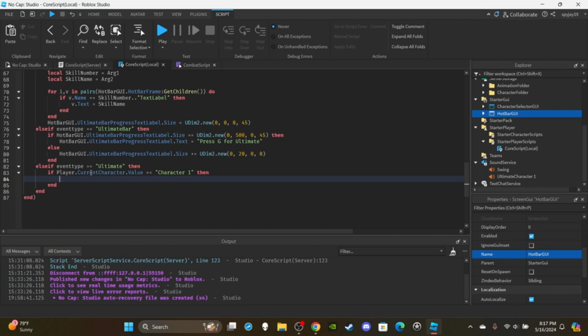Obviously, it's going to be different for each character, and it's assuming you want to have that for each character. That's why we use the if statement, just to double check, right? So I'm going to say local skill number is equal to arg1, because we are doing a hotbar update as well, to update the hotbar so that they can see all of the new ultimate skills. It's the same thing as a hotbar update, literally the same thing as this actually.